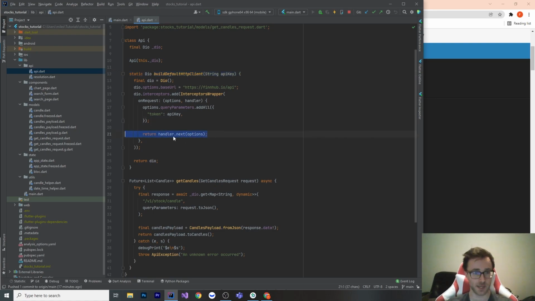Then you just have to remember to call handler.next, or else the other things are just going to break. So this is a method that sets up Dio for me, and then it is passed into itself, basically. But it's good to leave these things passed into your class so that if you're doing any testing, you can mock those classes and pass them in for dependency injection.